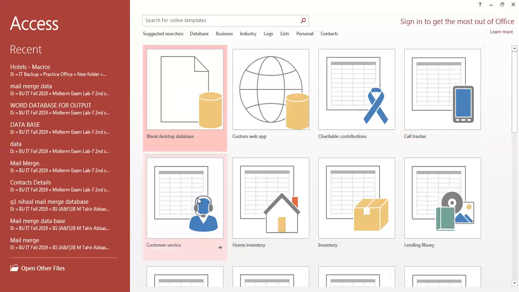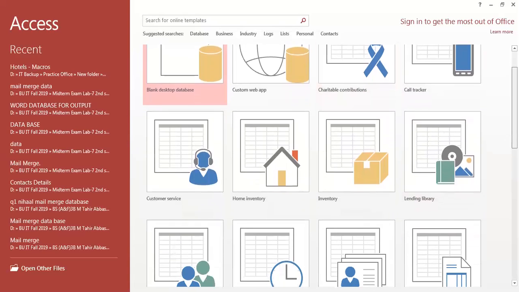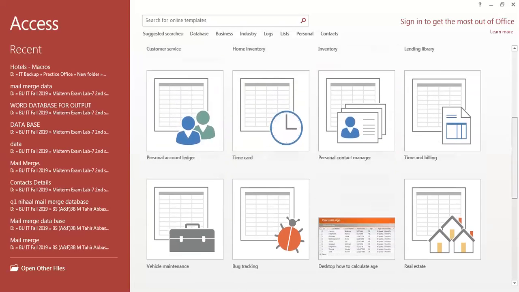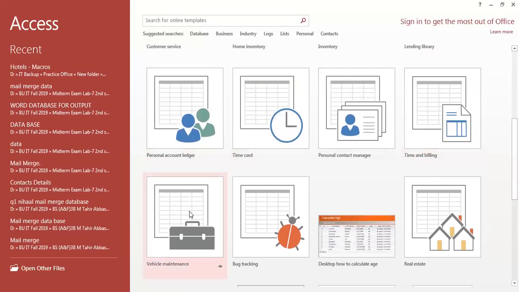In a similar way, there are customer services, home inventory, and lending library, where you can see who comes to lend which book, and from which date to which date. There are different options. You can see charitable contributions, showing which person contributed in which month and how much amount. You also have more options, for example personal account ledgers and vehicle maintenance records as well.